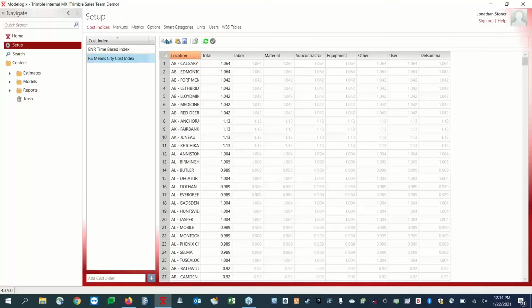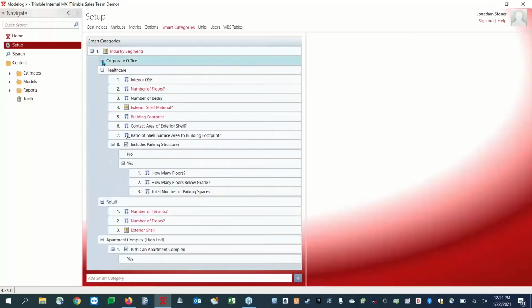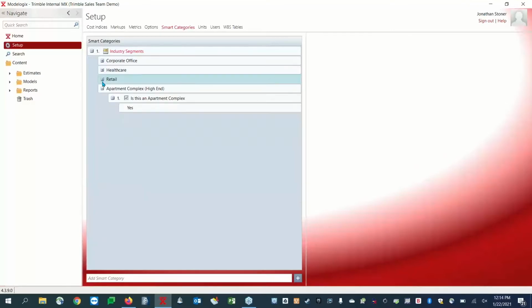And then you have the ability to create categories. These categories are the types of projects that you typically do. If I collapse these down, you'll see that I've got 4 different, we call them industry segments. They're categories of projects, right? So if I build fire stations, I'm going to have a category for that.